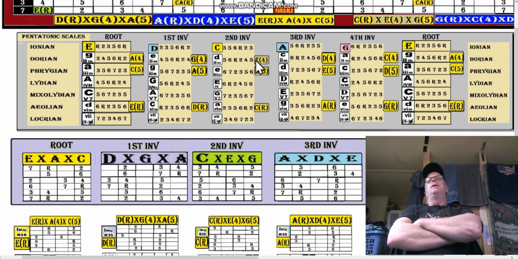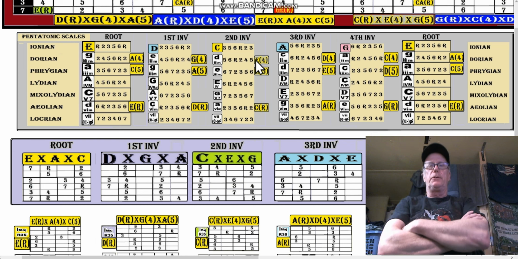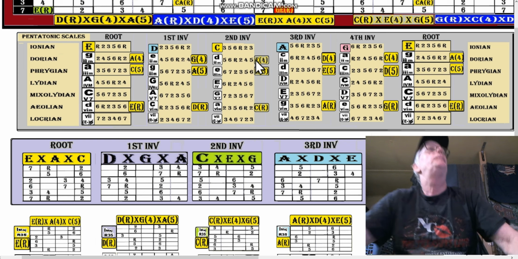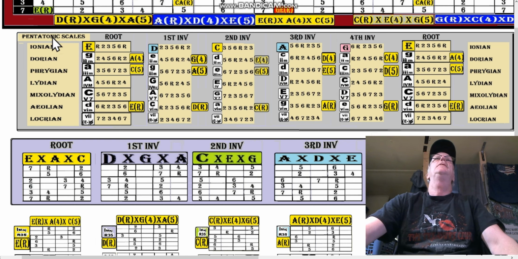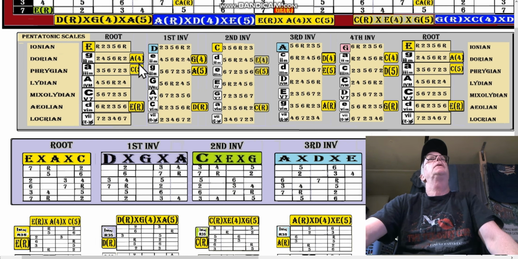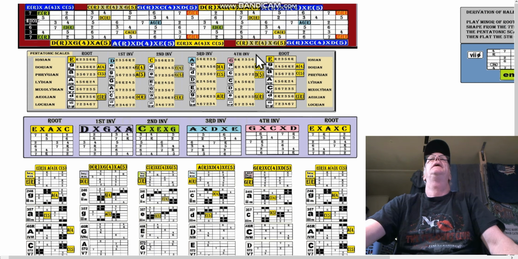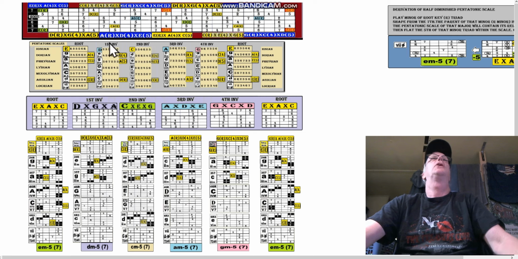So we've covered a little bit of the half diminished part of this chart. This part is completed, and we can look into this. I wanted to zoom out for a minute and just say that the chart is lined up.